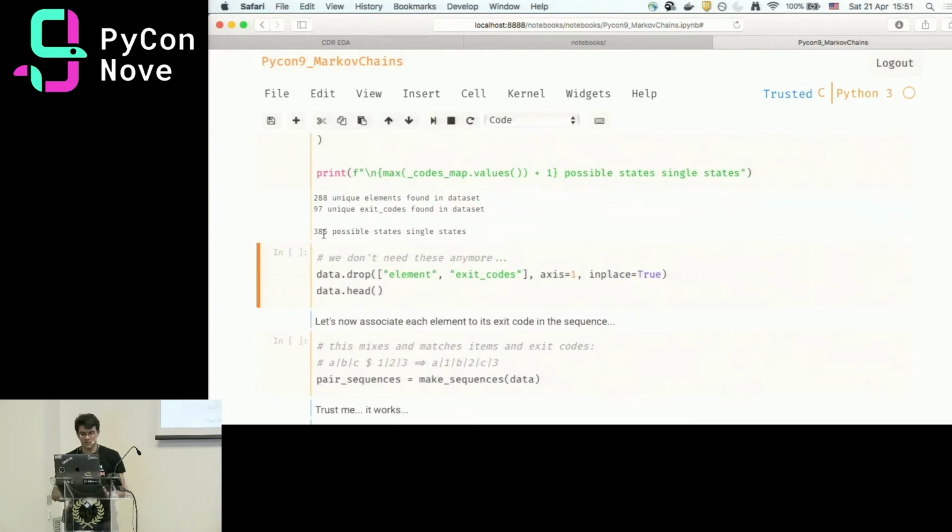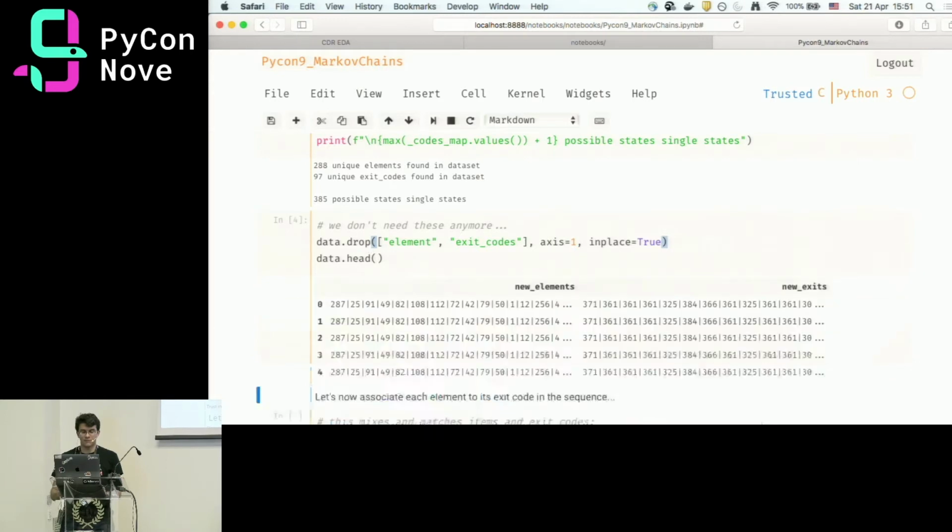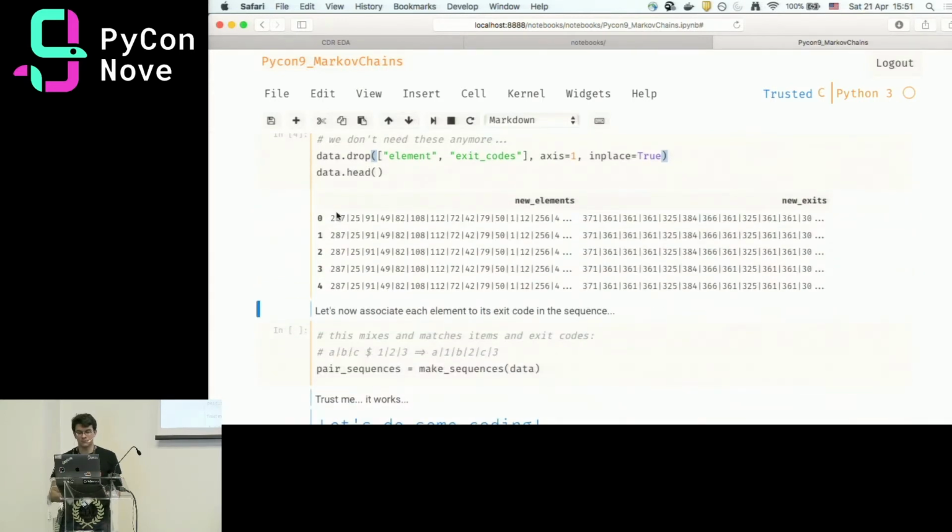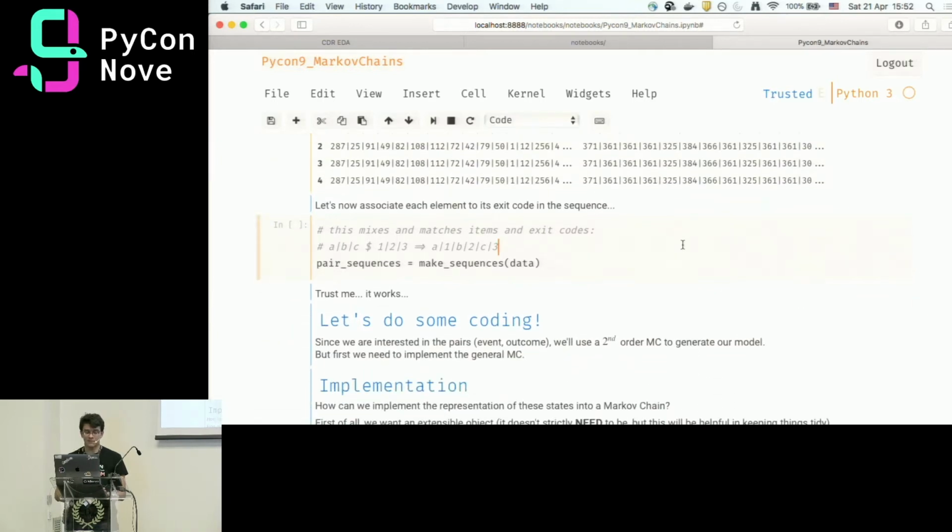This is done. We have 288 unique nodes and 97 unique outcomes. And slammed together, there are 385 unique states. We can remove the old ones, and these are the new versions of our nodes and outcomes. And we can mix them together. We have to go from a sequence ABC and a sequence 1, 2, 3 to a 1B2, C3, and so on. And this function does that.